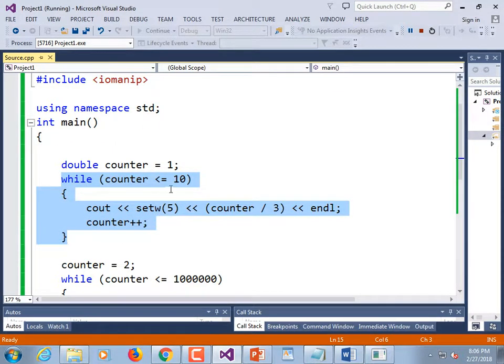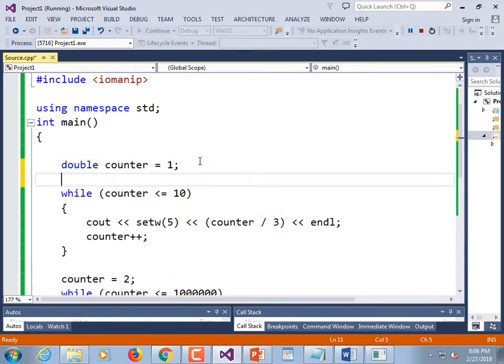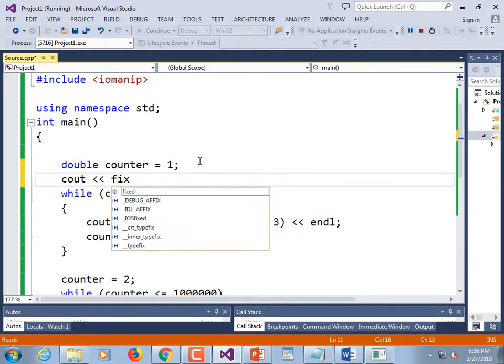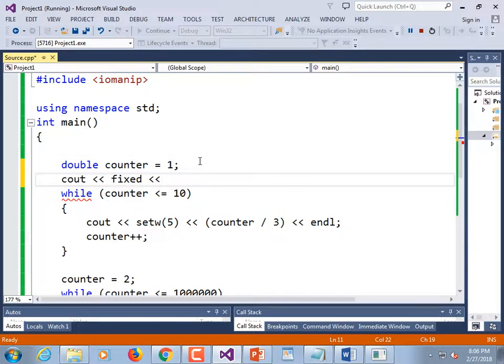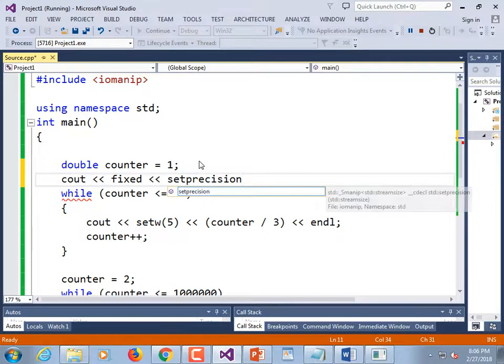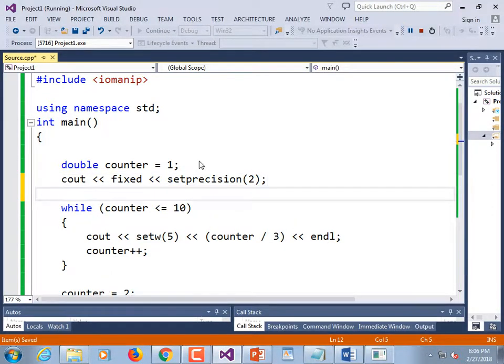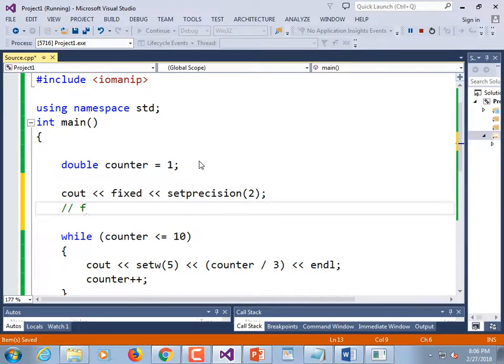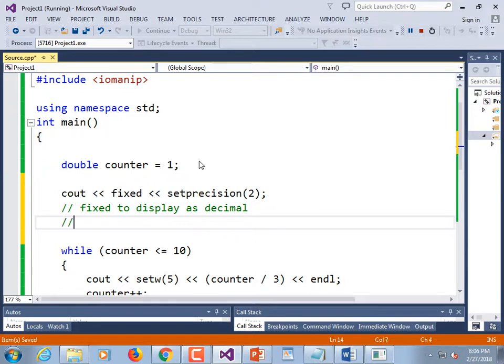we want to set the precision. We want it to display. We want them to be fixed. In other words, always print in decimal format. And we want the precision to be set to 2 places after the decimal point. Fixed to display as decimal. Display 2 places after the decimal point. That's what that means.